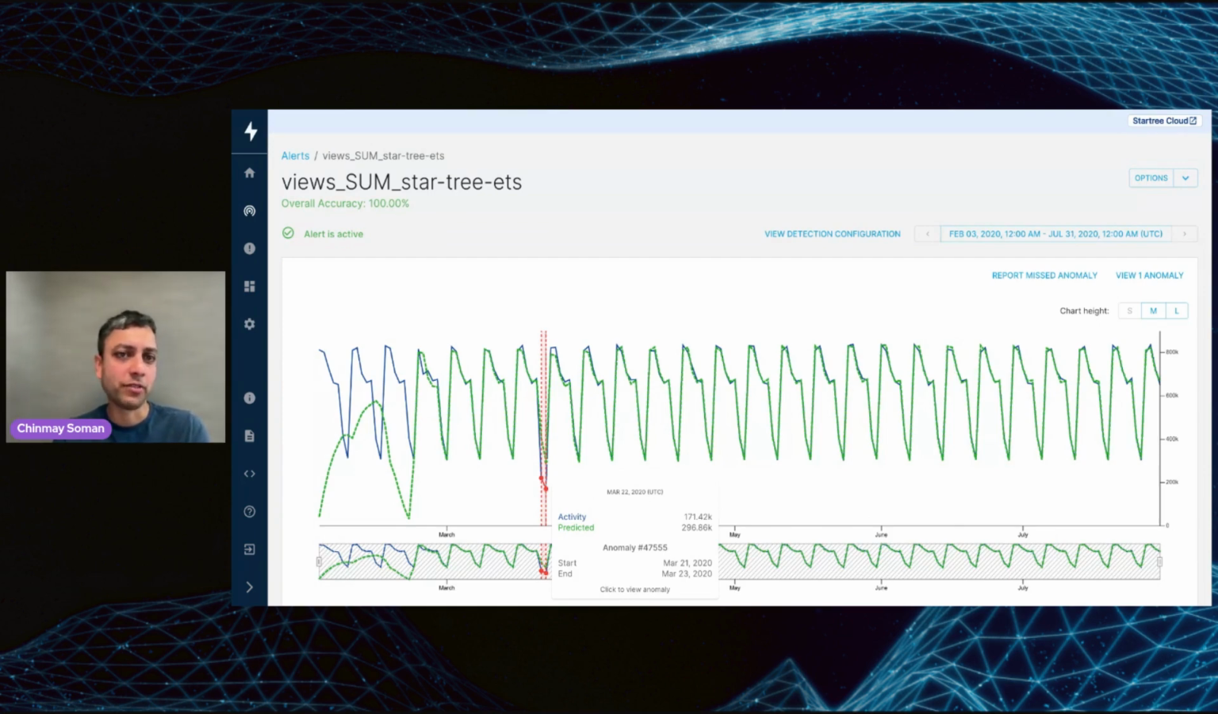This is the anomaly view, which gives you various metrics already in terms of why this is an anomaly. Currently, it has detected that the page views are off by about 45% from the baseline.